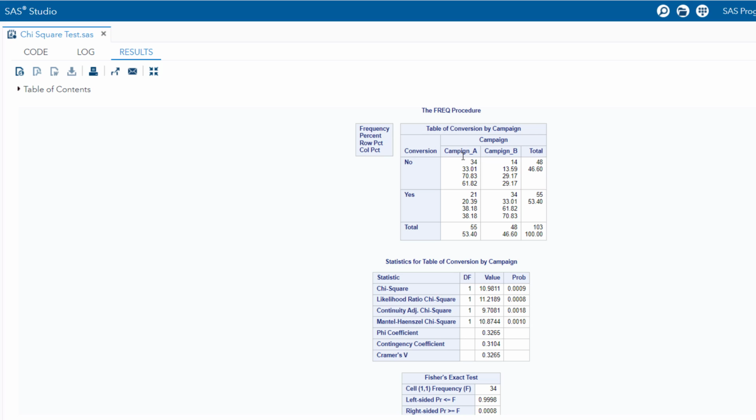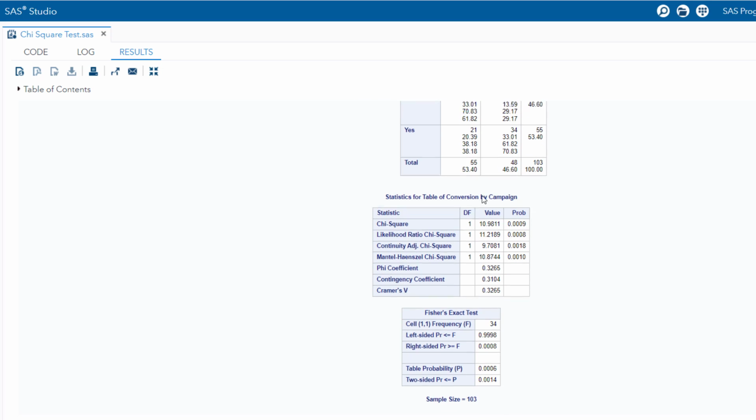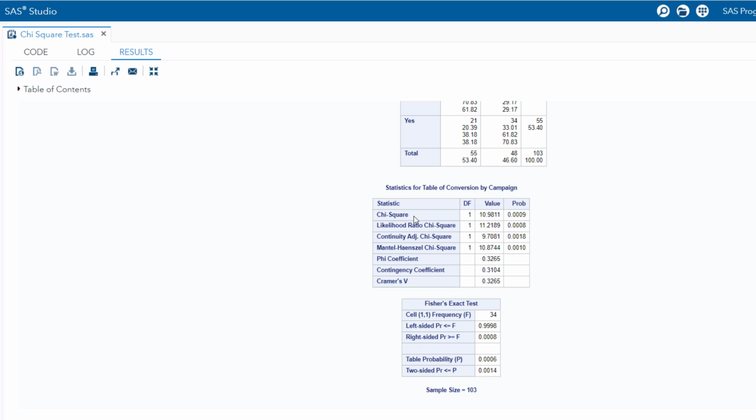I'm not going to spend the time on this cross-tabulation table between conversion and campaign A and campaign B. I have created a separate video on the proc freq procedure in detail. If somebody wants to understand how the proc freq procedure works and how you can analyze the categorical variables, I will put up the link in the description section and one can go there and learn about it in detail. We are going to analyze this chi-square test statistic.